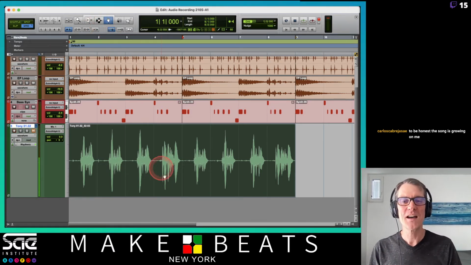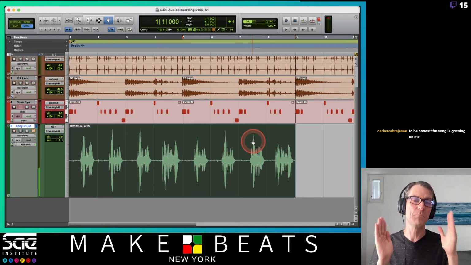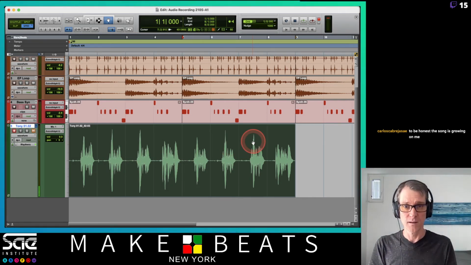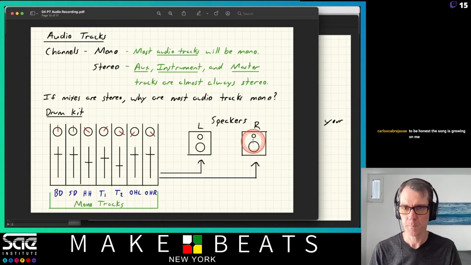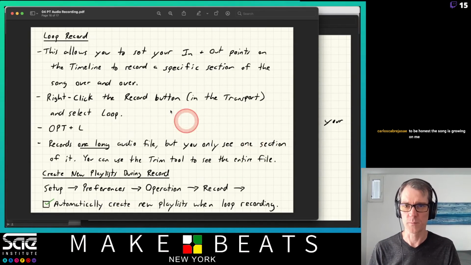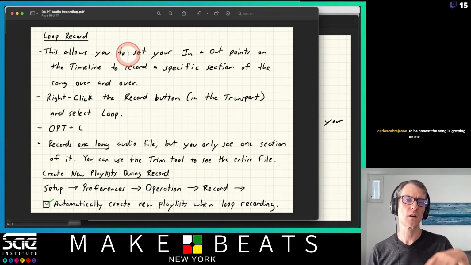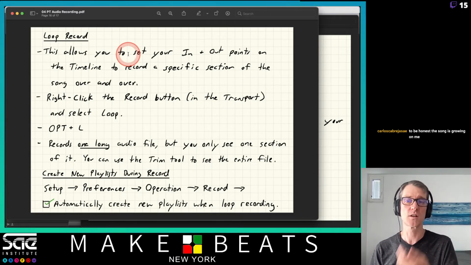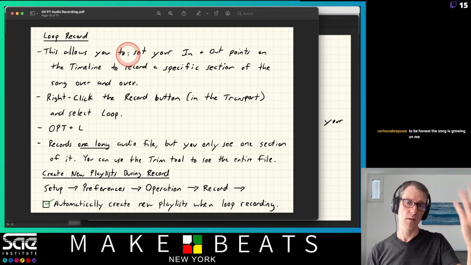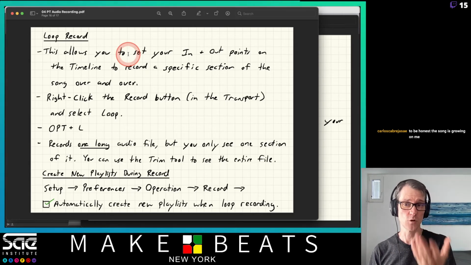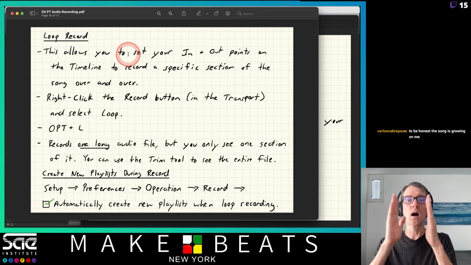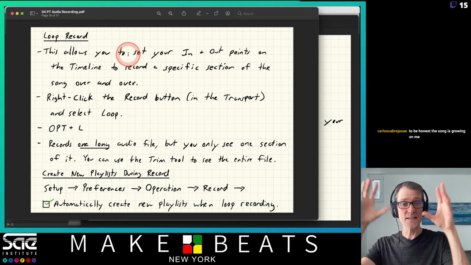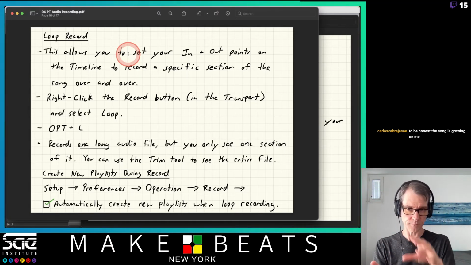Okay, so this is 8 bars. I recorded 8 bars, but it was only looping a 4-bar chunk. Now, here's what this looks like on paper. Where's my loop record? There's my loop record, okay? A loop record allows you to set your in and out points on the timeline to record a specific section of the song over and over again. You right-click the record button in the transport and select loop, or you can also hit Option L as the shortcut. This records one long audio file, but you only see one section of it. Then you can use the trim tool to see the entire file.